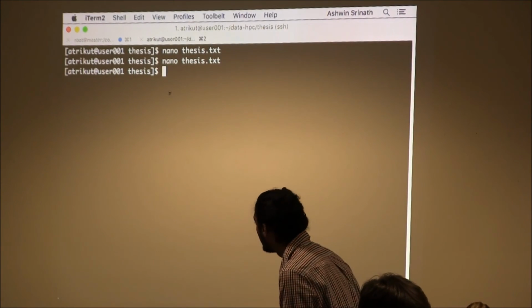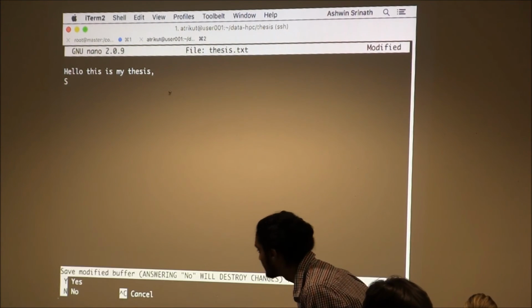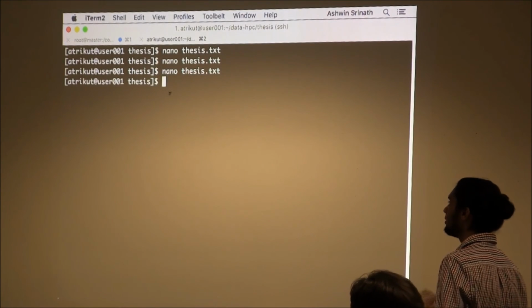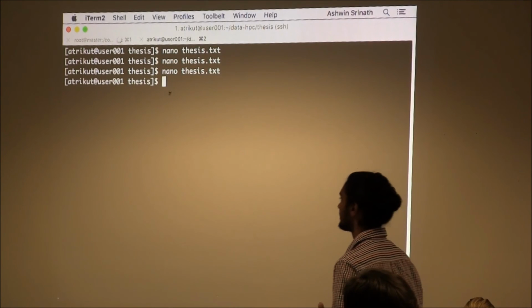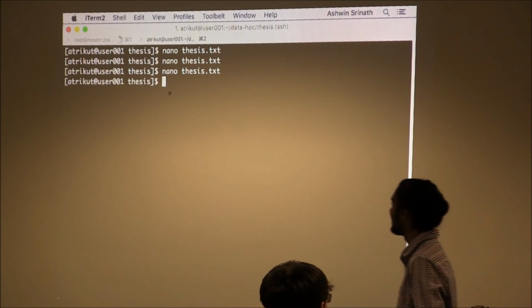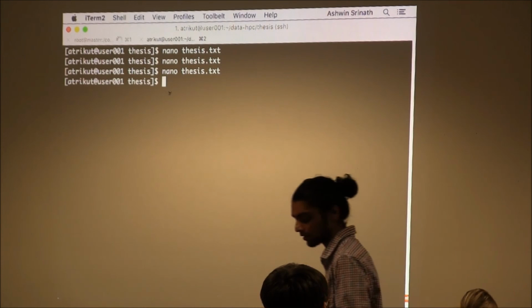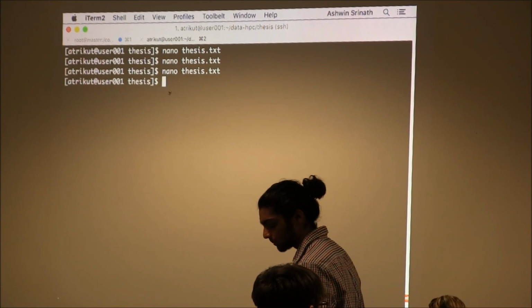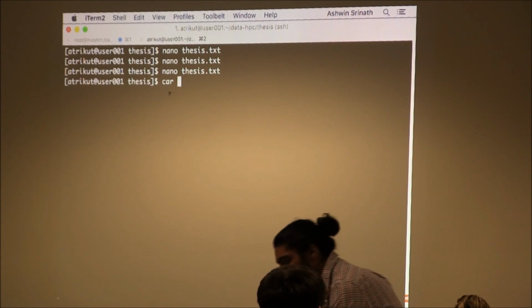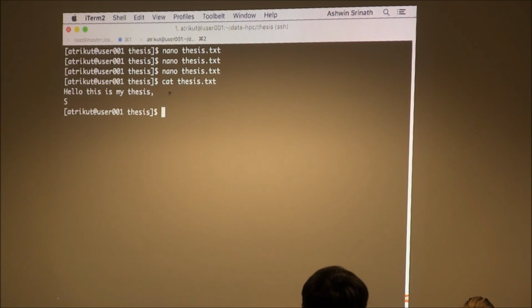Okay, so let me do that again. You open up Nano, make some changes to your file, hit Control X, type in Y for yes, and then hit enter. And when you do that, thesis.txt actually is saved. And that's significantly easier than TextEdit in my opinion. Anyway, so we know that thesis.txt has some contents. We can just spit out the contents of a text file using the command cat. So cat thesis.txt will actually just print out the contents of thesis.txt.